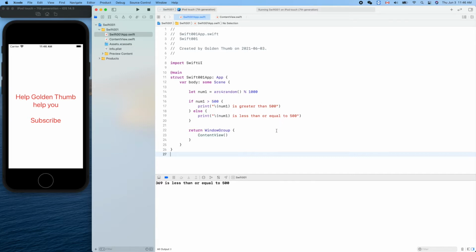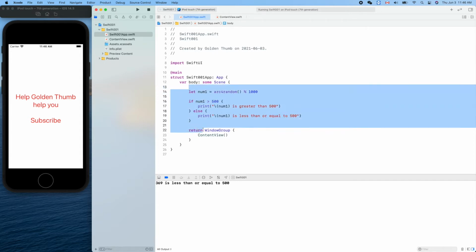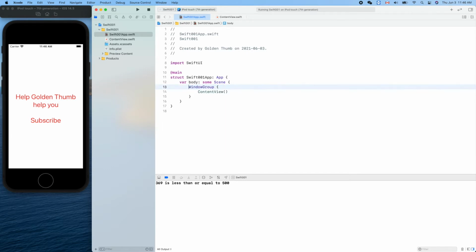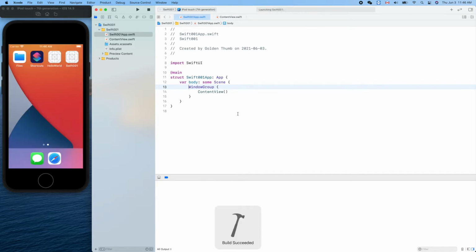If you are a new friend, let's recap how we got here. When we create an empty or kind of empty app for SwiftUI in Xcode, originally we just get something like that. That's the skeleton code provided by Xcode. Let's run it.